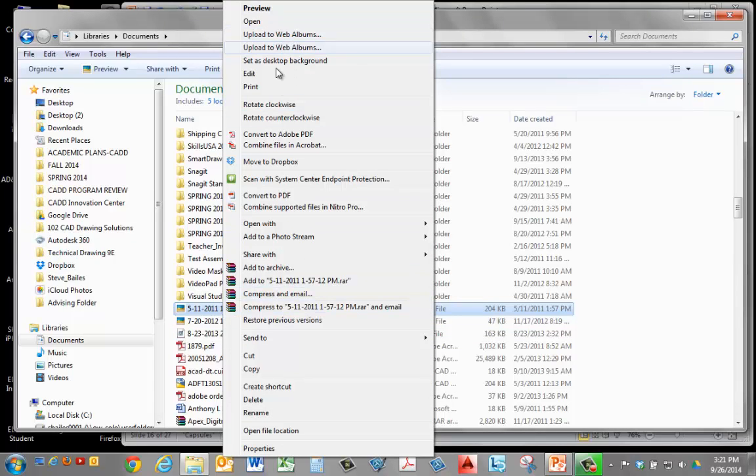Cut or delete, or copy it somewhere. That puts it on the clipboard, and then you can copy it to a different location. If you do a cut, that will remove it from that location, and then you can paste it somewhere else.